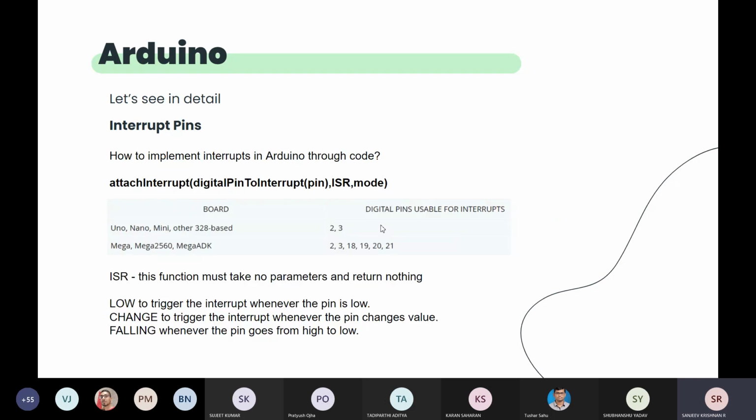This ISR is again a function, just like how you have a setup function and a loop function. You can define your own function, same like C++. In C++ you can define user defined functions. Similarly here you can define your own function, and that function name can be given here. And then it is mode. What is mode? Mode can be three things: either low or change or falling.